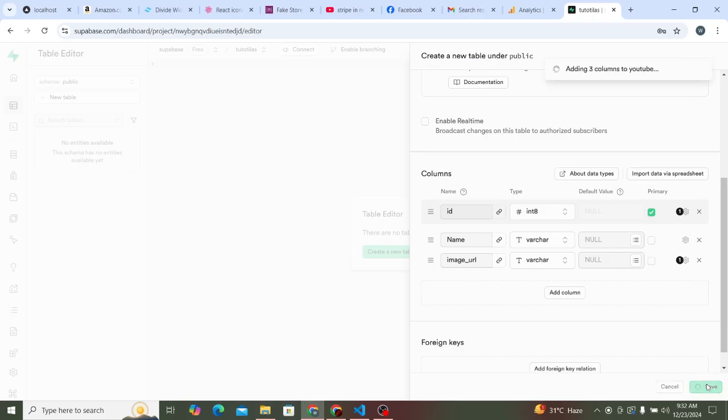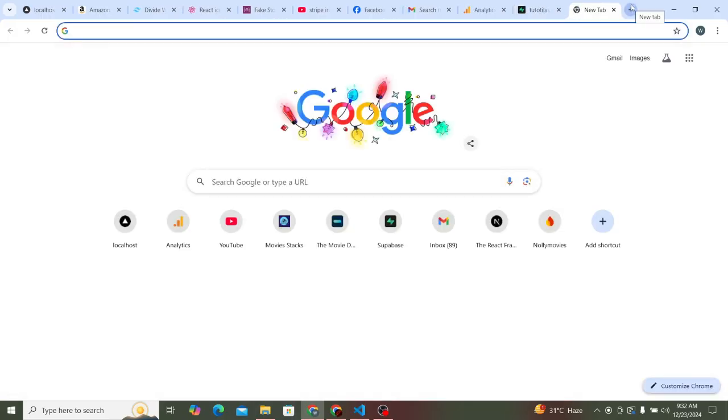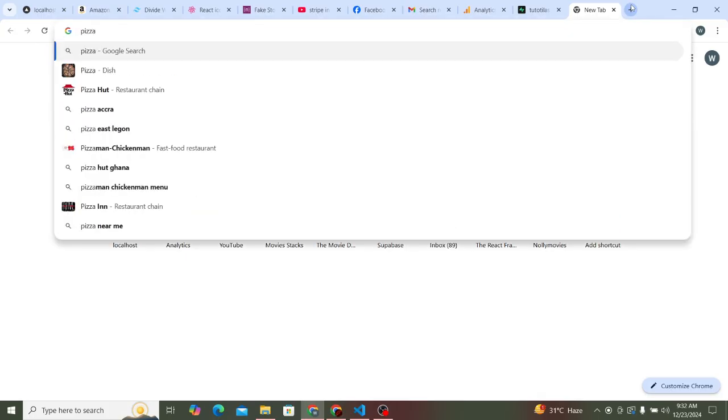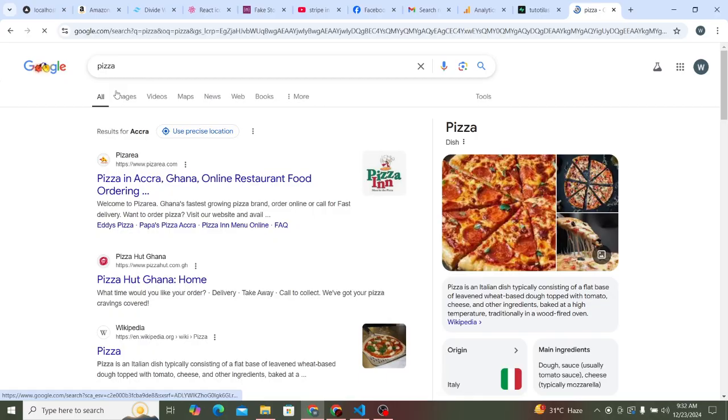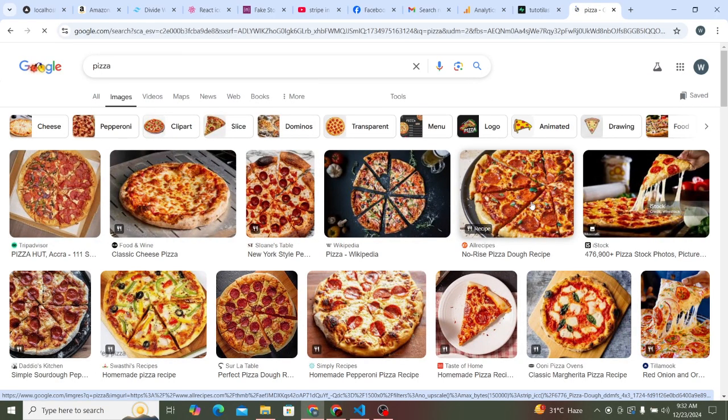When you click on save, you will see that our database is being created with our columns. You could see that our database has been created here for us. Our first element was our index, our second element was our name, and our third element was our image URL. With regards to this, I'm just going to search on Google to get an image of, let's say, a pizza. Let me go to images. Okay, I'll click on this one. Let me check the image out.